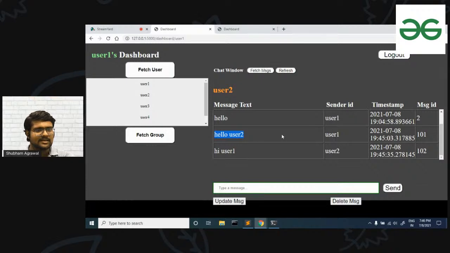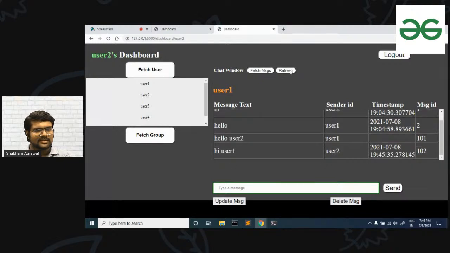So it got updated. And let me go to user 2 dashboard and let me refresh it. So yeah, here also timestamp is not there, because we have not passed the timestamp there. So yeah, that's why this is empty. But the message got updated here. Okay. And since this is the message ID and previously it was hello user, now it got updated to hello user 2.